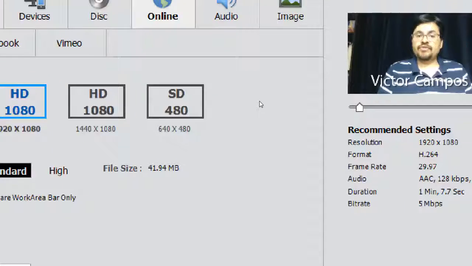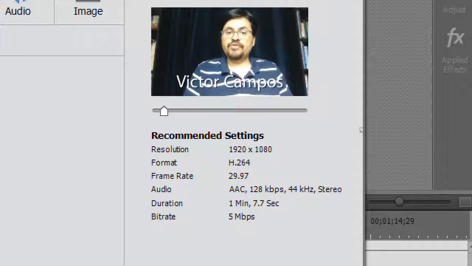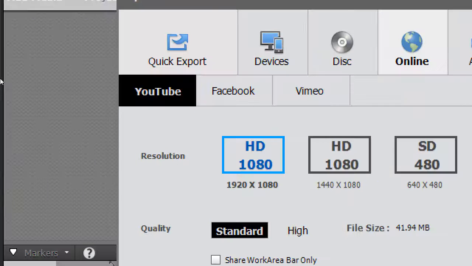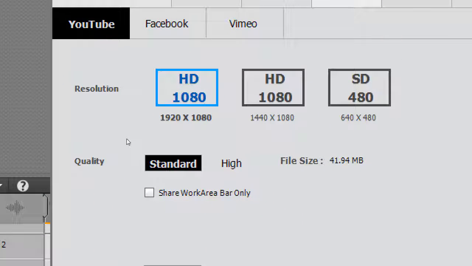So this video that I originally shot was in HD quality. Almost all cameras nowadays are in HD. You really don't have to worry about it. But it was originally in an HD quality format. Therefore, I'm going to re-export it as HD quality. You could change it here from standard quality to high quality.